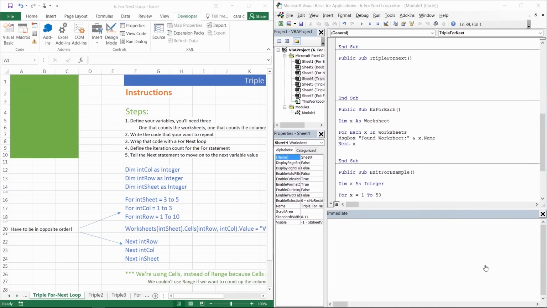And now we're going to take the idea of a double for next loop and turn it into a triple for next loop. The double was able to populate information down a column and across a row and create basically a table of information for us. But what if we wanted to do this over multiple different sheets? You could basically add a third dimension to your for next loop and be able to do that.